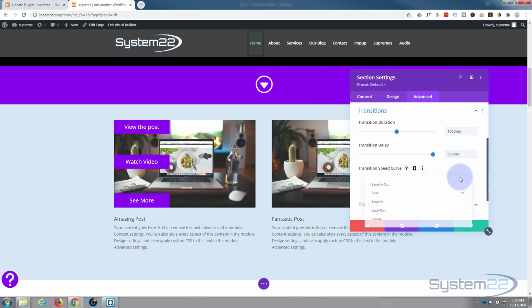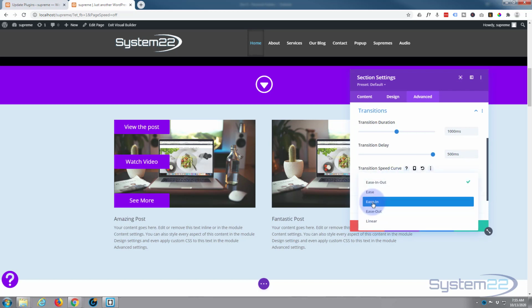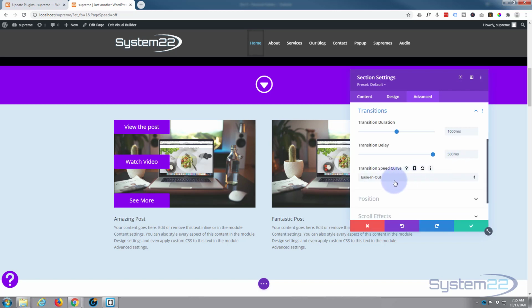And the speed curve I like to use for these sort of effects is ease in and ease out. They're all slightly different in different situations. Some will work better than others, so play around with them. But ease in and ease out is definitely one of my favorites for hover effects. So if we've done everything correctly, this should all work now. Let's save our changes.